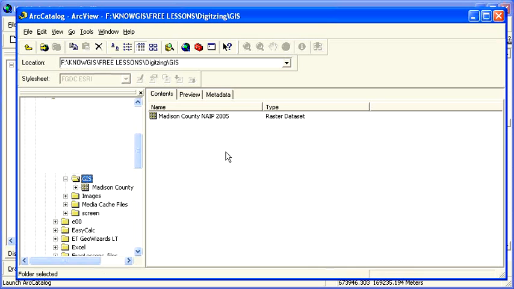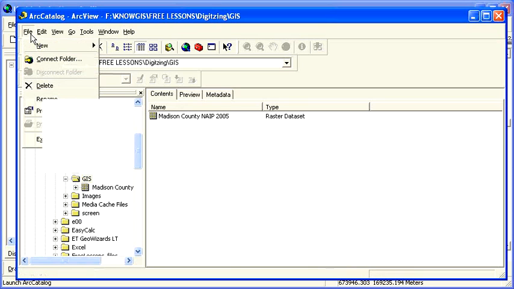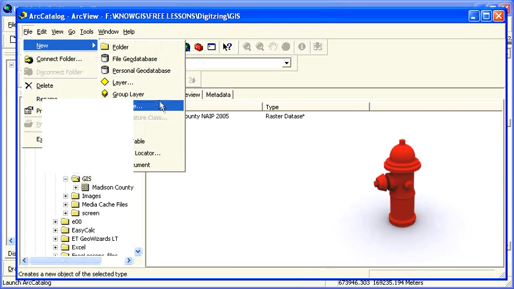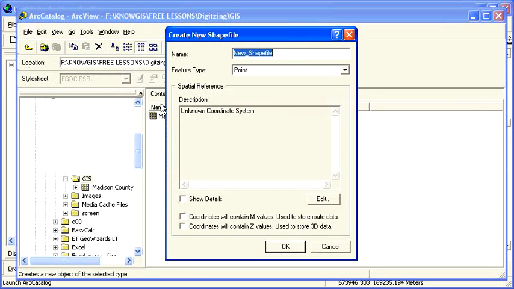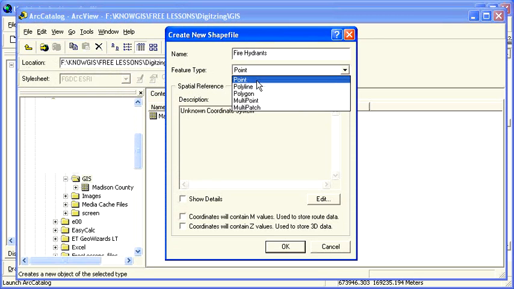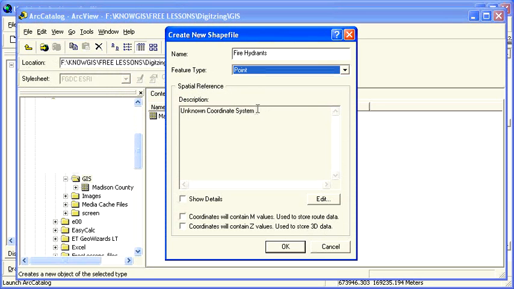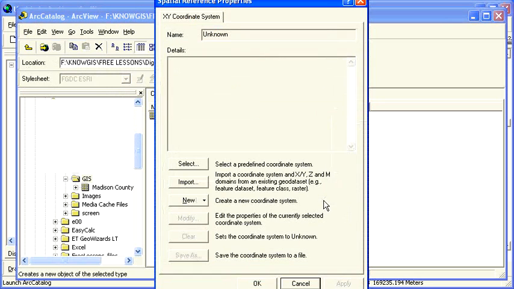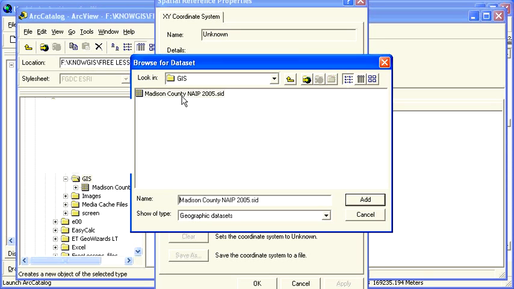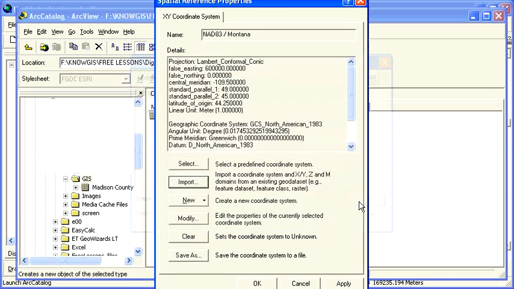The first shapefile we will create will have a feature type of point and will store information relating to fire hydrants. From the main menu, I will choose File, New Shapefile. After entering a name of fire hydrant, let's import the spatial reference information from our NAIP aerial image. To accomplish this, we will click on Edit, Import, and then select the NAIP image.